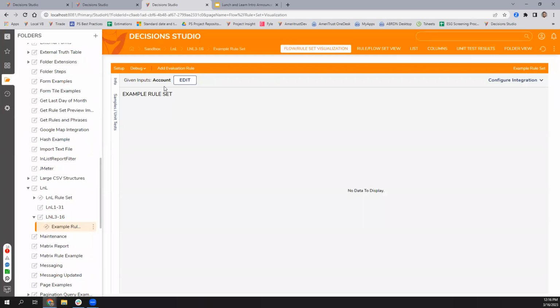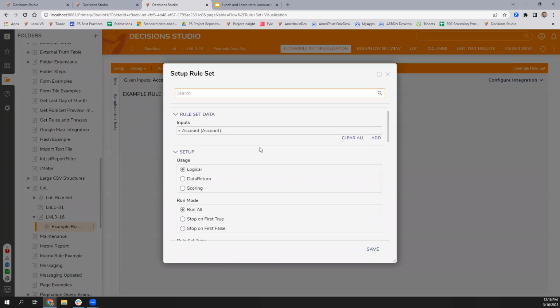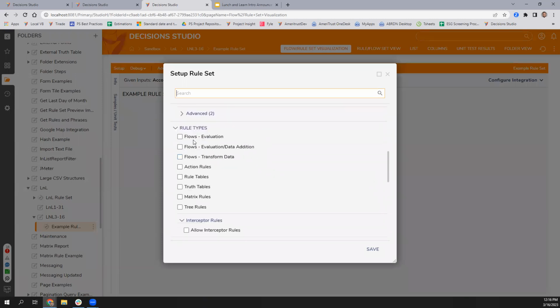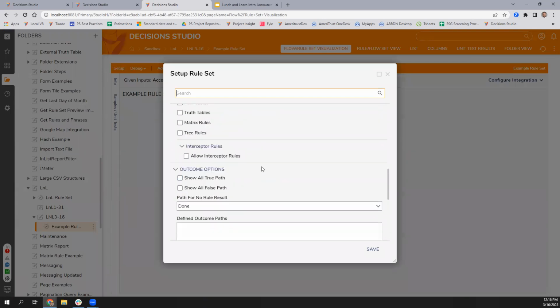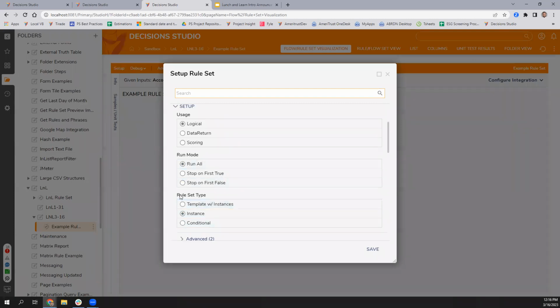So against this account, we could put a series of rules in here to run against that account. We could put a series of workflows to run against that piece of data. It's a way to just put a bunch of evaluations against a given piece of data. With rule sets, you have the ability to put flows, rule tables, truth tables, matrix rules. But what I want to specifically cover is the rule set type of conditional.